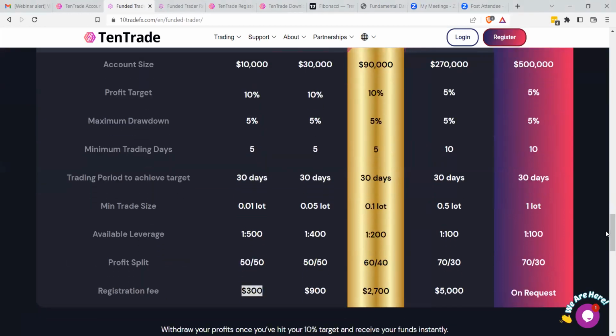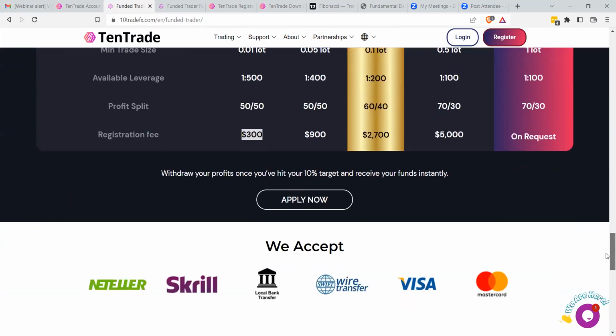Remember, we want you to be 10. Everything that you need to be a good trader that is profitable is what TenTrade is offering, and funding you is one of those many offerings.